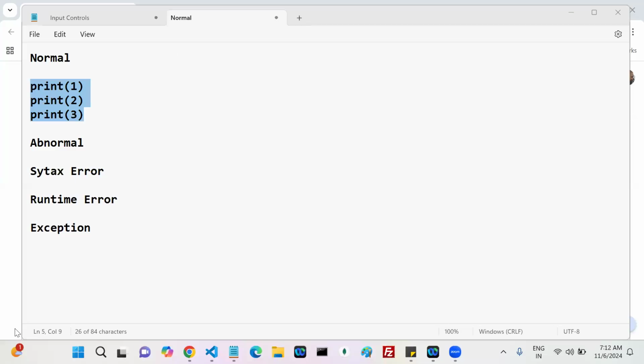Yeah, I'm back, sorry. So last time we discussed exception handling, normal termination, abnormal termination, syntax error, runtime error, and exception, right? When can you say the program is terminated normally? Very simple. In your program, from starting to ending, each and every statement got executed, then you can say it's a normal termination. When can you say abnormal? Just vice versa.